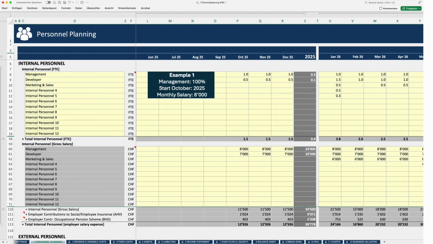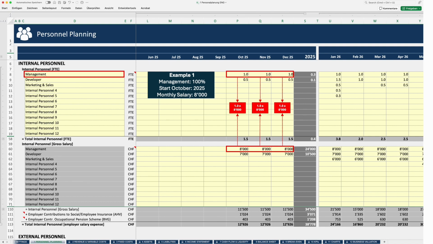We show data collection using the example of a new management member that starts full-time in October. First we record an FTE, then the monthly salary. The tool then calculates the correct annual salary.